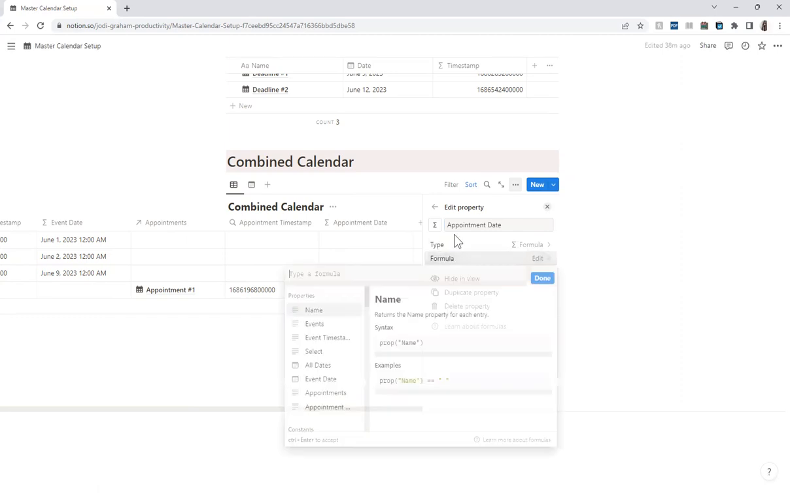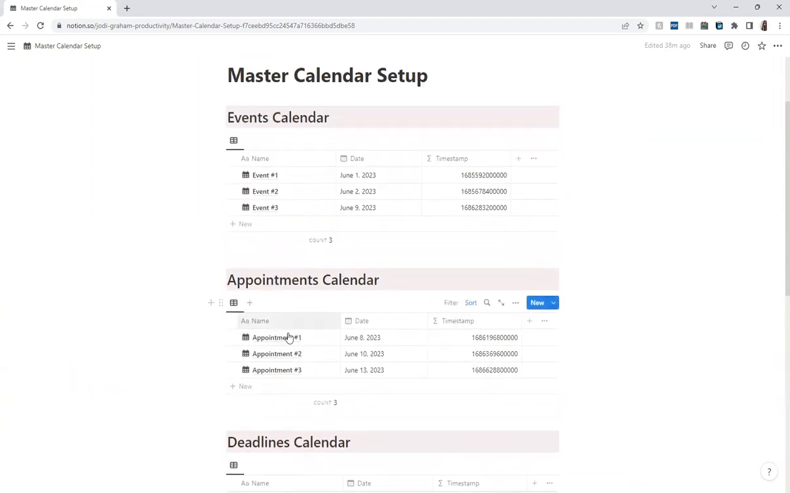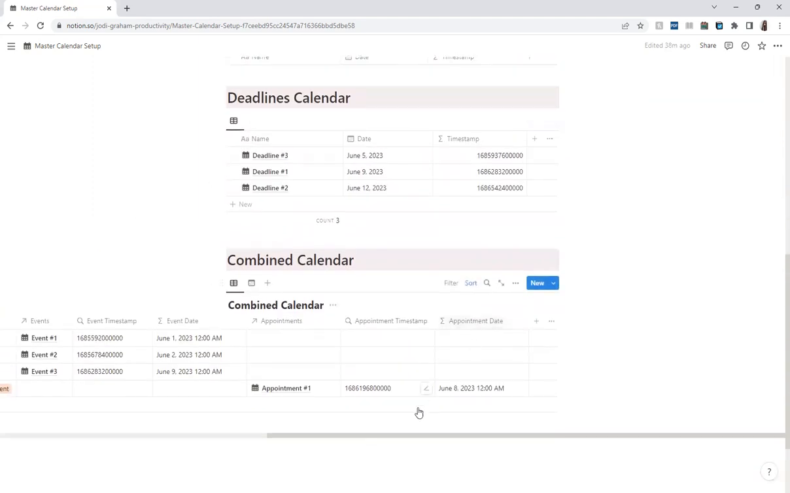And then I'll click on the formula. I'm just going to paste that in. And then I'm just going to change this. Right now it's pulling in the event timestamps, but we want the appointment timestamps. There we go. So June 8th is that appointment number 1. And we see that is correct. So it's pulling in the right data.